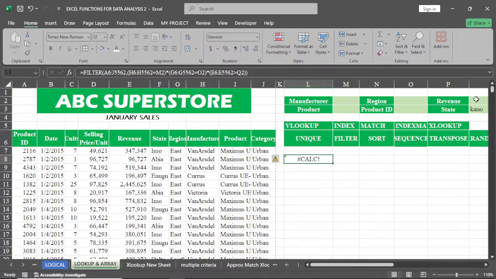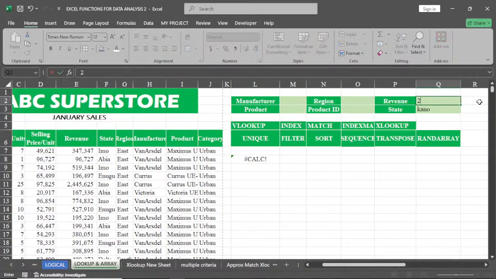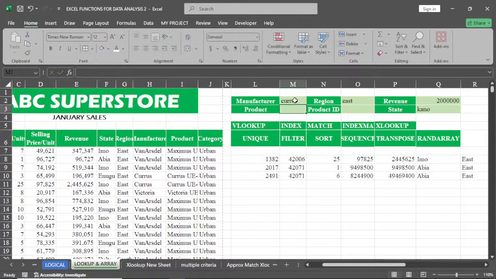So let's go ahead and insert. Let's take for example, if it's greater than 2 million, let's say region, let's say East, manufacturer, let's say this, for example, and then hit enter.